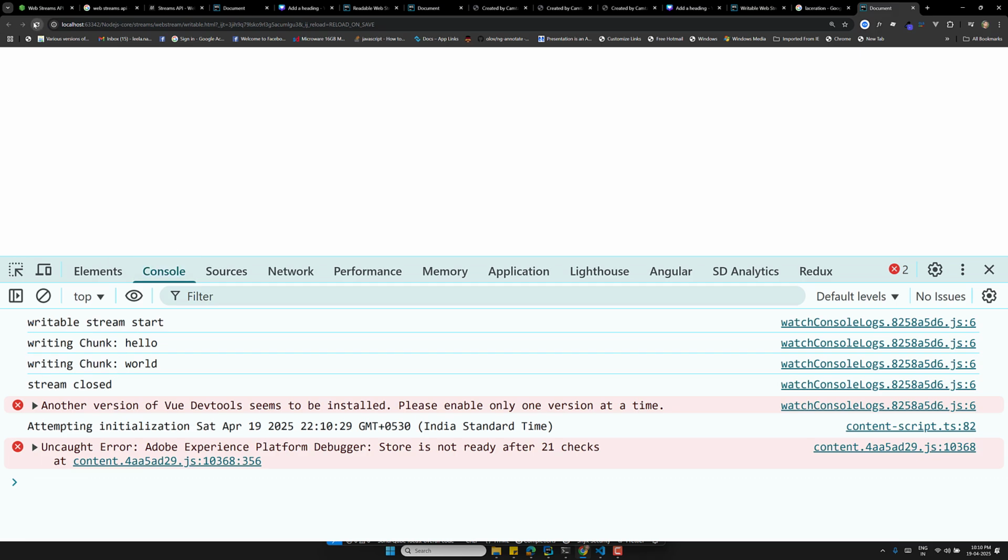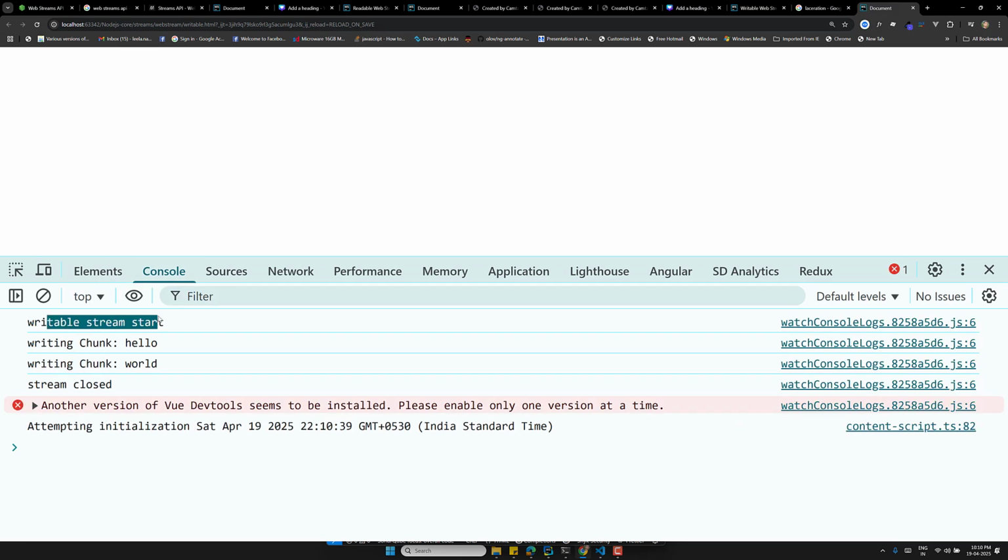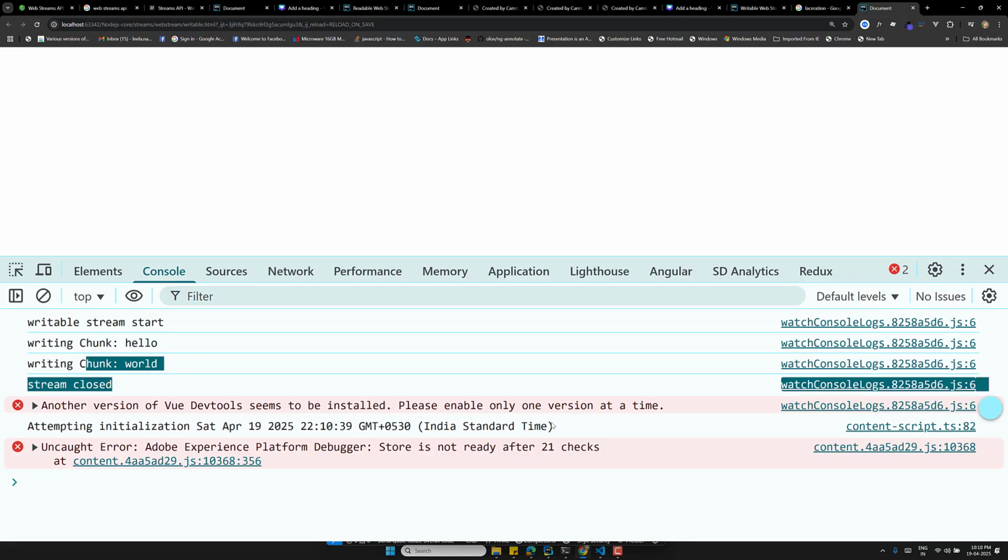Yeah, here you are able to see the same output. So here: writing stream start, writing chunk hello, world, and stream has been closed. So we'll be able to see the output of this one. Let's try to see another, more real scenario, pretending that we are sending JSON data to a server or saving it somewhere.